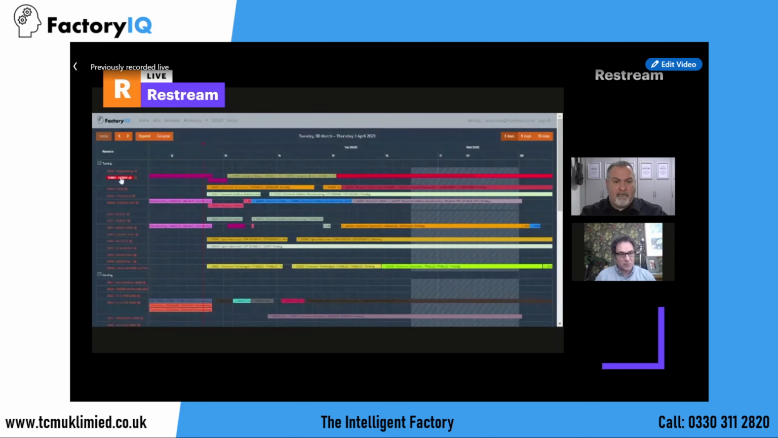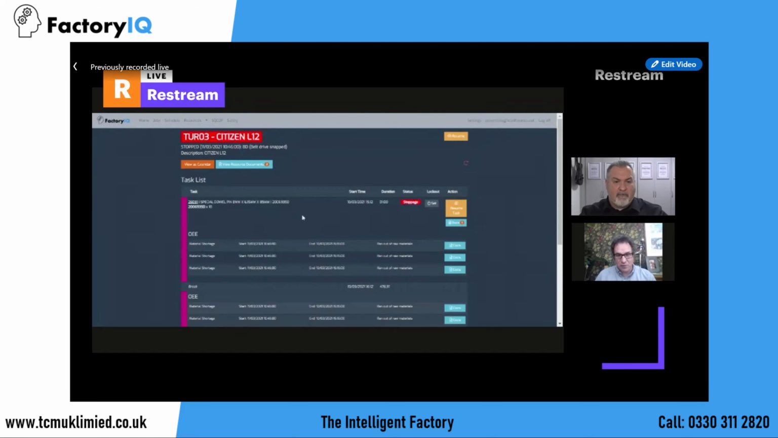If we look at an individual resource, so let's look at this Citizen. As an operator of that resource, I can see what is coming up today on that particular machine, and I can stop and start tasks. And when I stop and start a task, that is automatically reflected across in the main schedule. So it's all linked. Everybody's connected to the one system that's sat in the cloud.